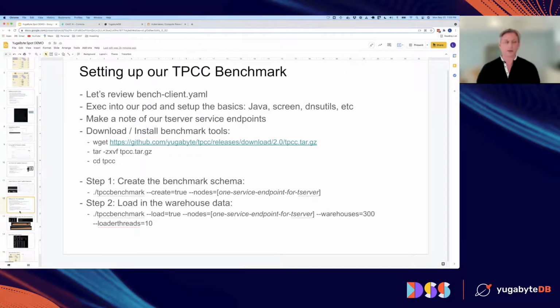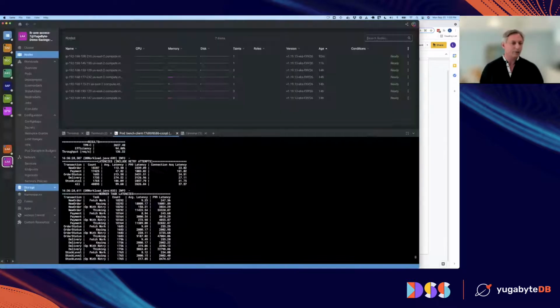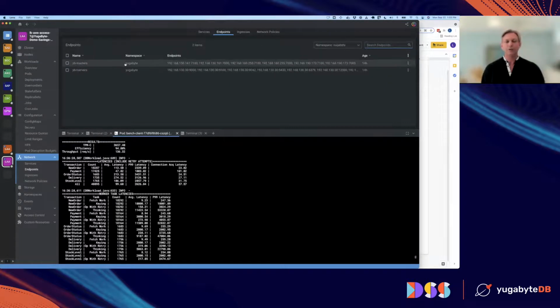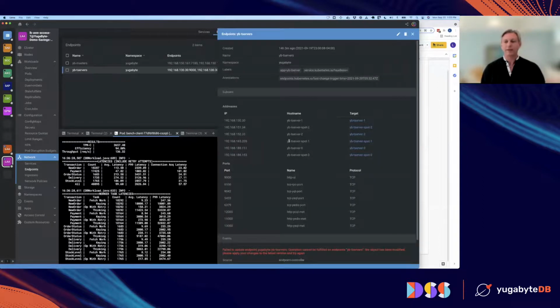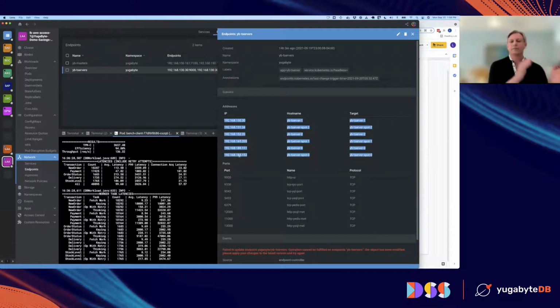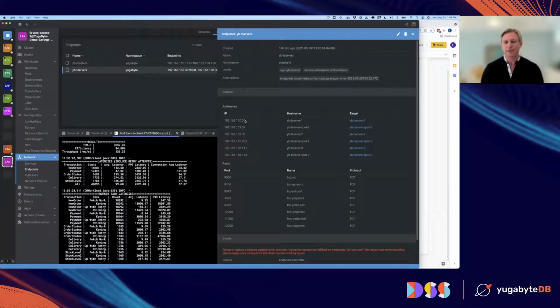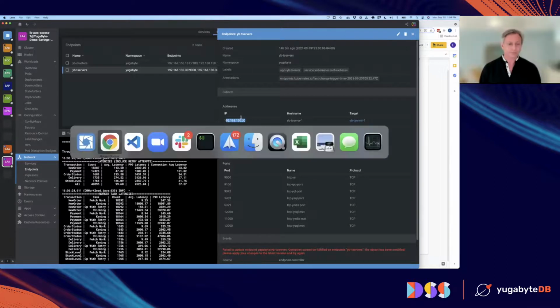Here's how you get the endpoints. What is the IP address of my nodes? Well, you do that in Lens. You can go to endpoints here, and in our Yugabyte namespace, you'll see there's a master's endpoint and a T-server endpoint. On the T-server endpoint, just cut and paste this. This is the list of IP addresses. So there's 6 of them, 3 on demand and 3 spot, that are associated with this entire cluster. And again, when you're creating the schema, just pick the first one. It doesn't really matter. Same when you're loading the data.